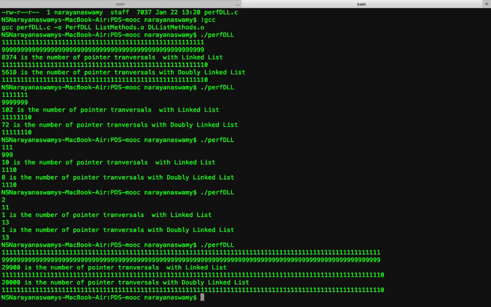All right, so it almost looks like 60%. As you can see, the number of pointer traversals made with the linked list implementation is about 30,000. On the other hand, with the doubly linked list, it is 20,000. So it is about 66%. That seems to be the right number. I leave it as an exercise for you to exactly quantify, by looking at the implementation, the percentage relationship between the number of pointer traversals. Now let us go to the program itself, the source file.